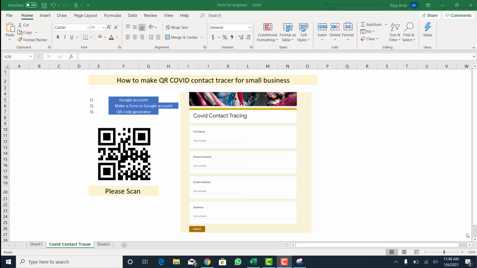Today we are making a COVID contact tracer form using a Google account and a QR code. To make the contact tracer form, we have to focus on three things. Basically, we need a Google account, and we create the form using the same Google account. And once the form is ready, we generate the QR code as per our form locations.